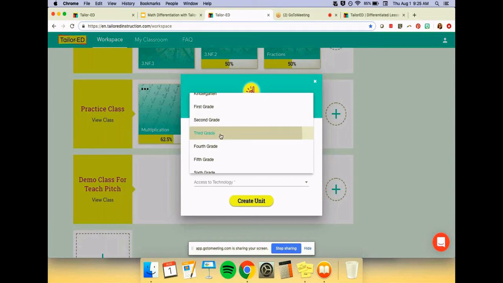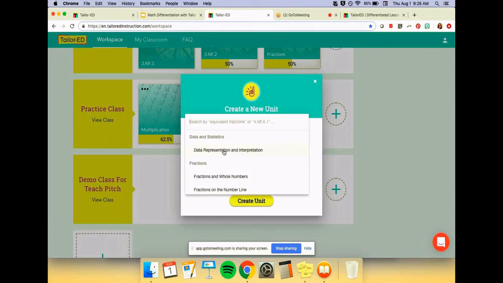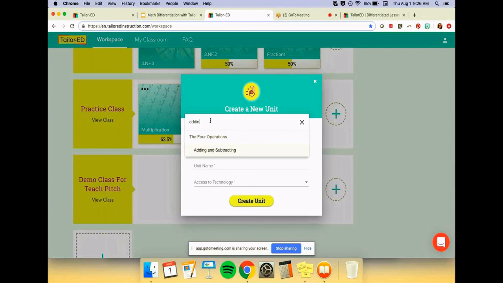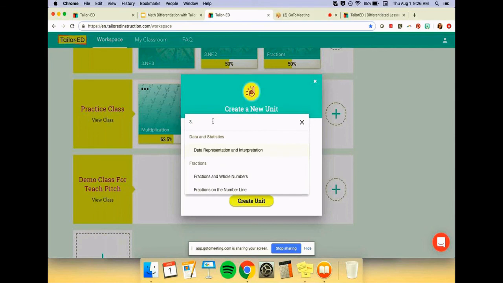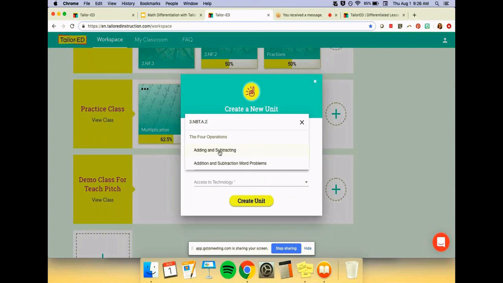And then here's the topics. So there's a drop-down list that you can choose from. But let's say you know that they need adding and subtracting, you can type in a keyword and it will identify all of the topics that are there. You can also search by Common Core Standard, and you can see that things come up. So I'm going to choose this lesson right here, adding and subtracting.